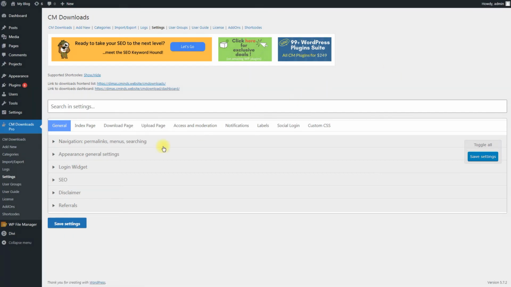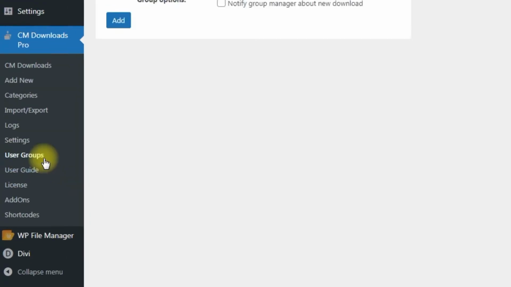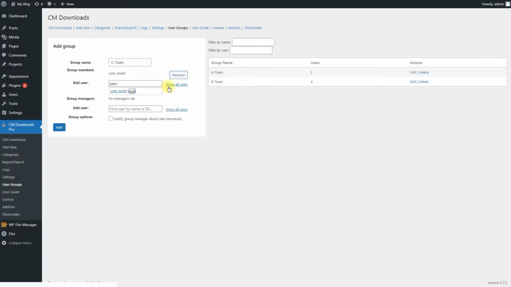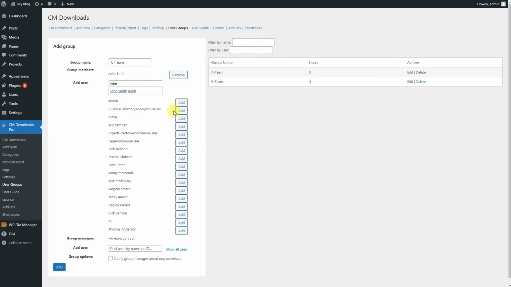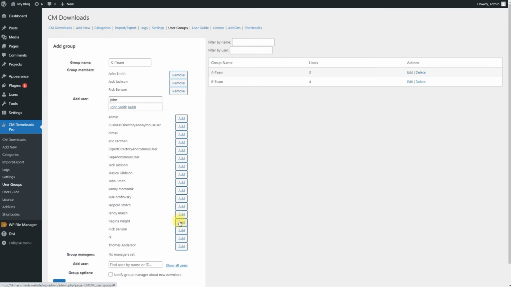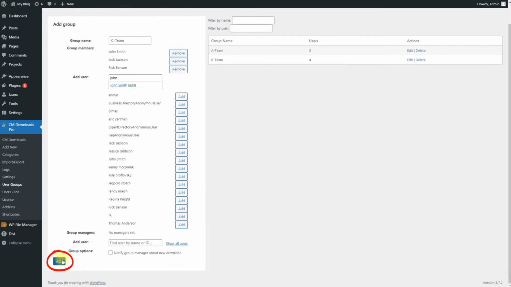You can create groups to easily distribute downloads among group of users. First, navigate to CM Download Manager, User Groups. Under Add Group, the admin can create a new user group by giving it a name and assigning group members. To add existing users to the group, you can either search by their name or show all existing users and select which ones you would like to join the new user group. Click the button Add to create the new user group.